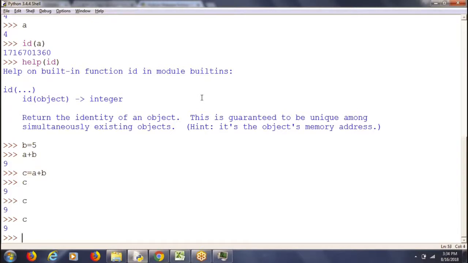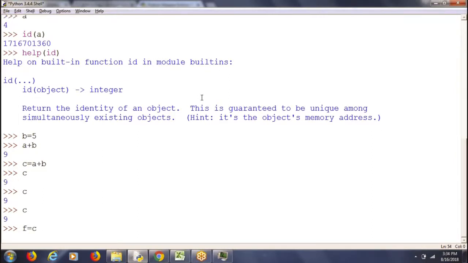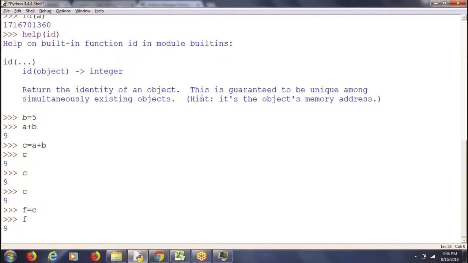So what is happening here? If I say f is equal to c, then f holds what? A plus b value. f says 9. So what is it exactly that is being stored now, that is being shared now? The value of c is assigned to f? Well, actually the address of 9, which is held by c, is given to f. So f and c, both the variables, are now referring to the same memory address.